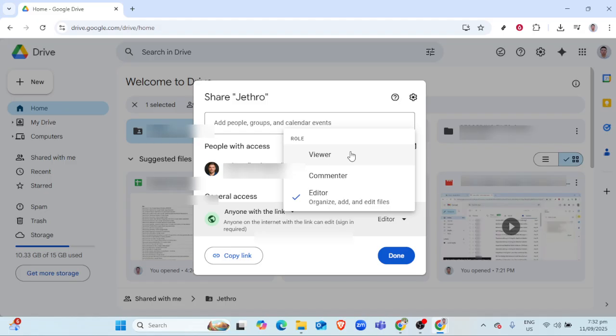Before you finalize these changes, you have the option to add a personalized message if you're notifying people about their new or updated access. It could be a brief note explaining the update and any necessary instructions for the project or file. Once you've set the desired permissions and added any necessary messages, click on the Send button located at the bottom of the dialog box. This action sends a notification email to all individuals affected by the changes.